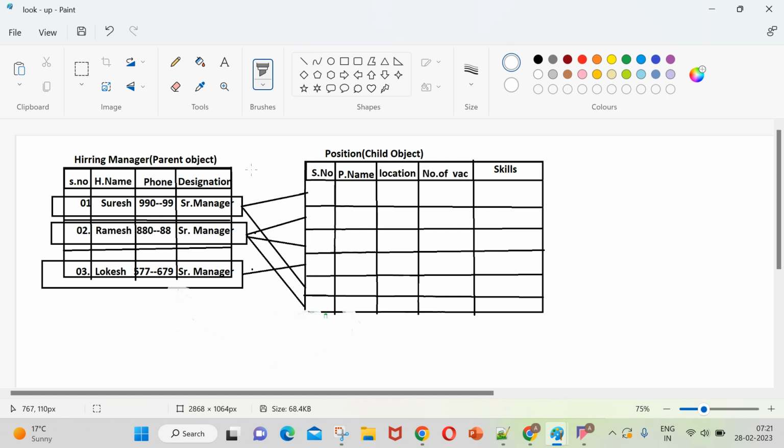One parent may have more than one child. One means one parent record, and many means many child records from the child object only, right? So that is called one to many. Yes, one parent, many children. Then one to one relationship means one parent, one child. One parent record to one child record.